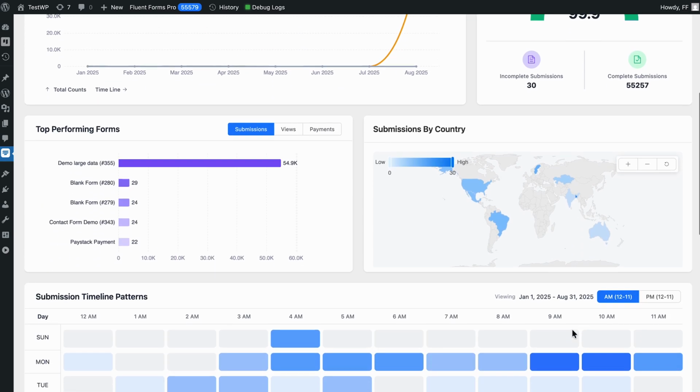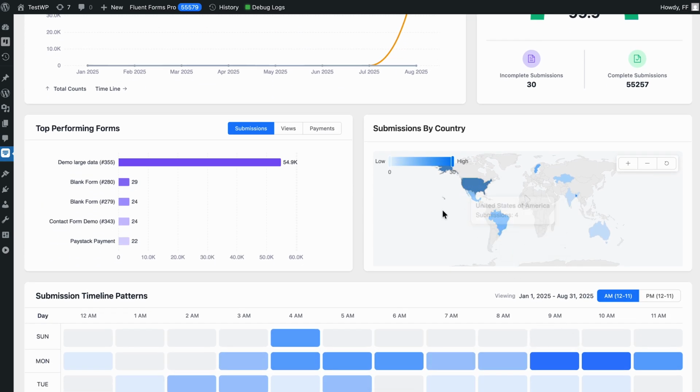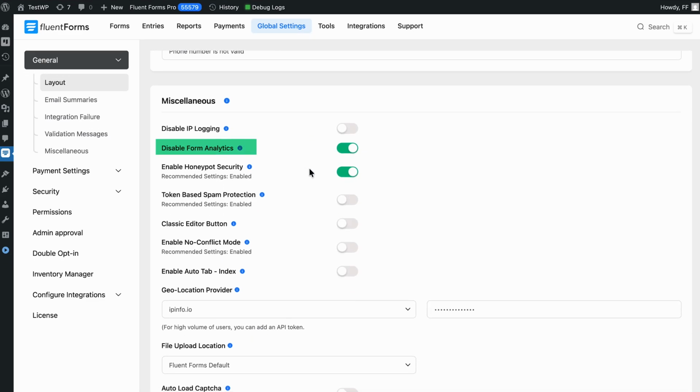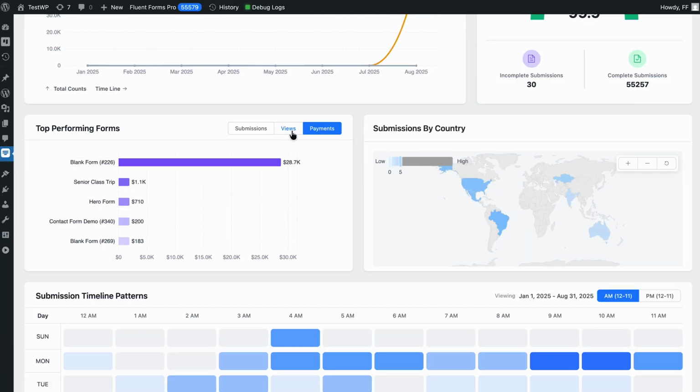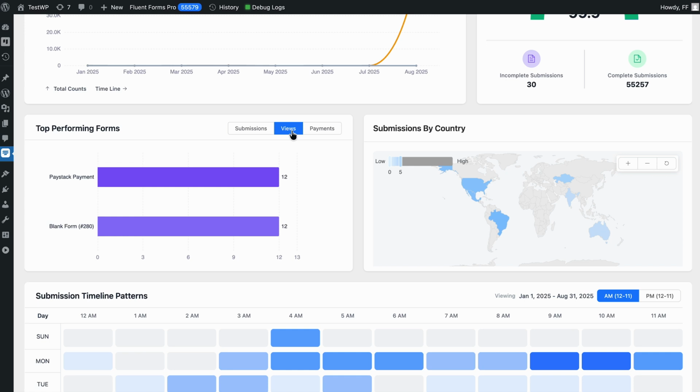Right below that, you have a section that is designed to visualize the geographic origin of your form submissions on a world map. All you need to do is use the slider to see which countries have the most and the least submissions. The top performing forms graph highlights your most effective forms. Use the tab options to view the rankings by submissions, views, or payments. Just make sure the disable form analytics option is turned off from global settings. Otherwise, views will not appear in the report dashboard.